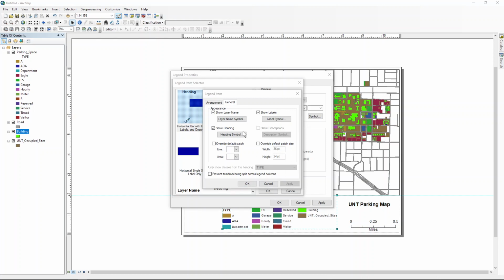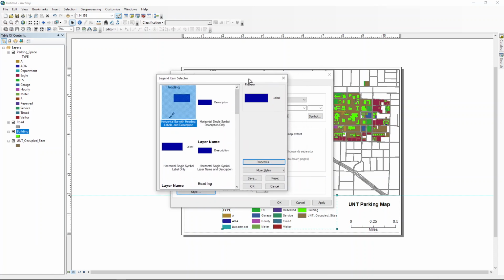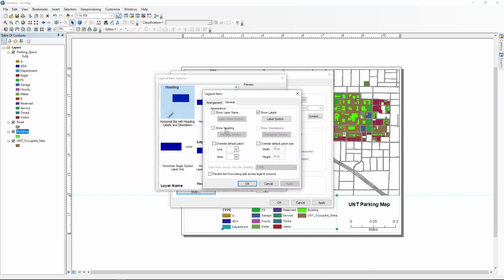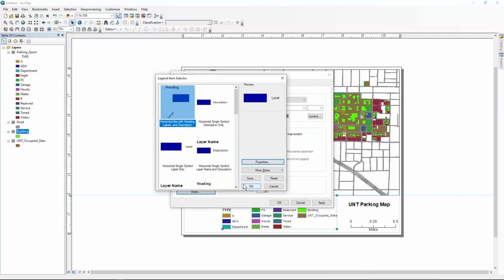And so we're going to clear out Show Layer Name and Show Heading. What that's going to do is this is underneath this. You can't see it very well, but it's going to show the layer name, which is this layer name right here, parking space, and then this is the heading right here. Well, we've cleared those out, so they're not going to show up because nobody wants to see type and parking underscore space. Nobody wants to really see that. So we're going to hit OK. We're going to hit OK here.